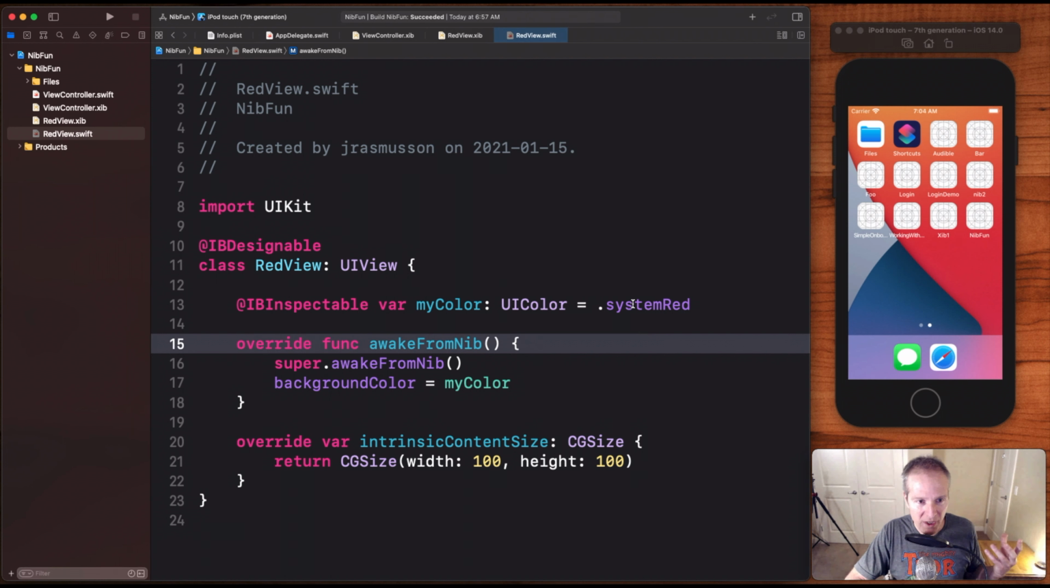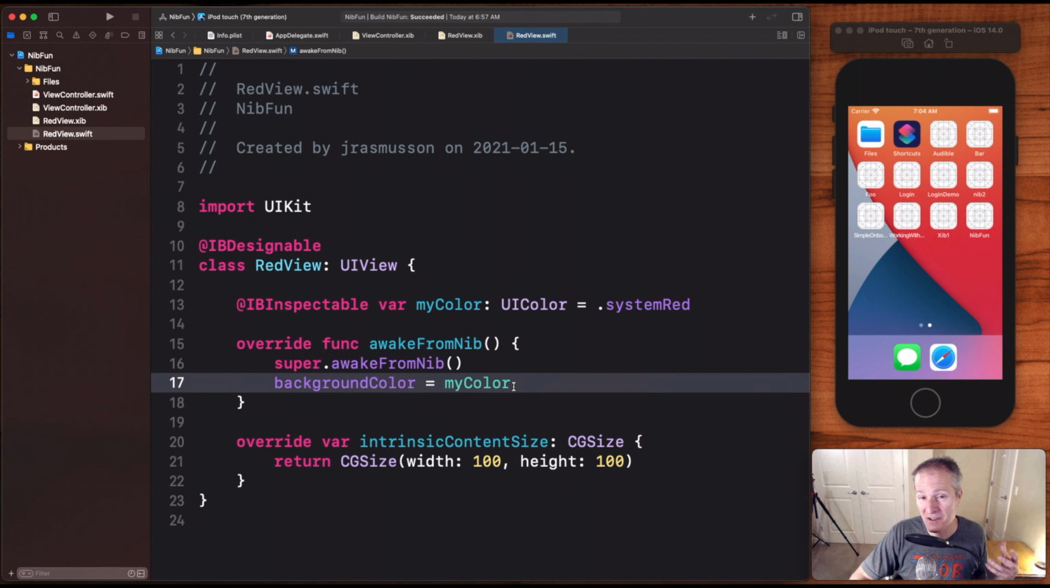So if we wanted a different background color here, we could set it. But also this is how we're hooking our inspectable value up here. So we could change the color in Interface Builder if we wanted, and that would take effect here. Now the confusing thing with the nibs also is sometimes you're like, well, how do we size or lay these things out? Well, we're still in auto layout land here, or we can choose to be.